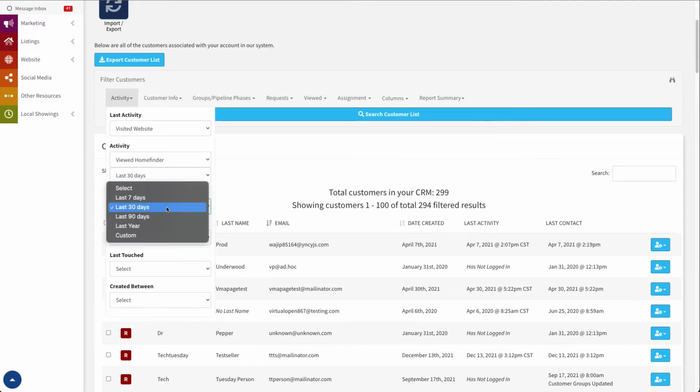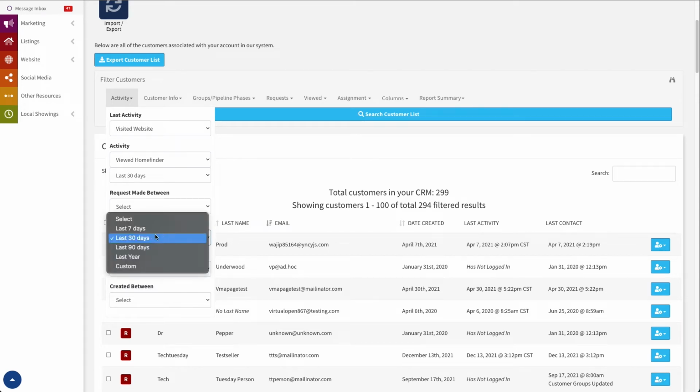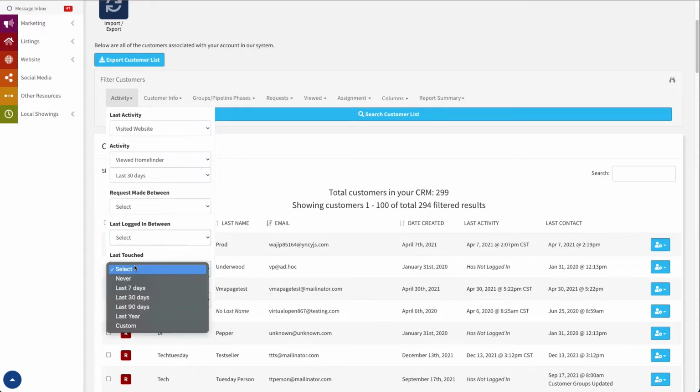So we'll switch that back to 30 days, and then back to select. I'm going to clear all these out anyway, so it doesn't matter too much. The next thing we have here is last logged in. So we can look at last logged in within the last 30 days, which is basically the last time they logged into the system. Last touched works the same way, but it's looking at the last touch date. This will be the last time I have interacted with that customer in some way.